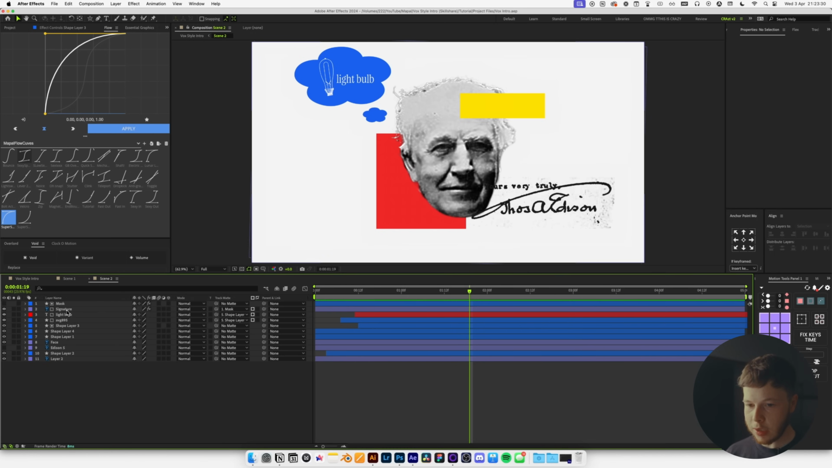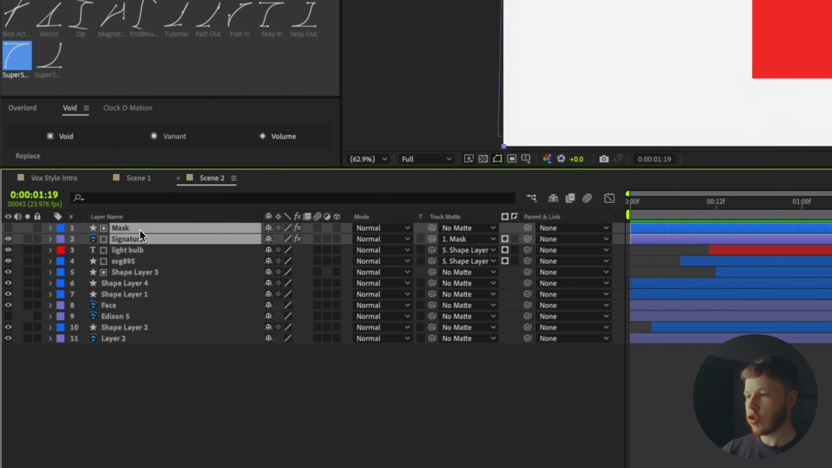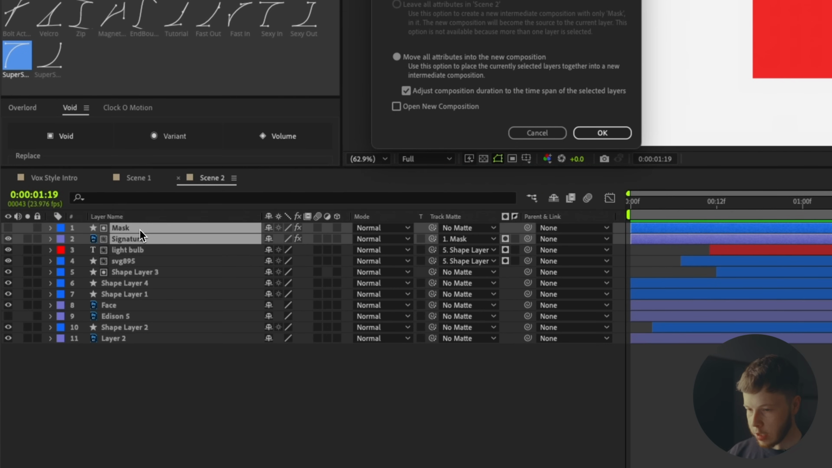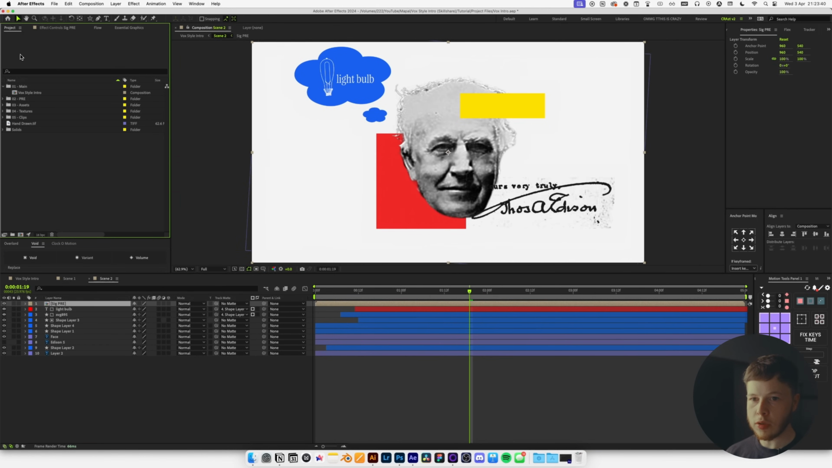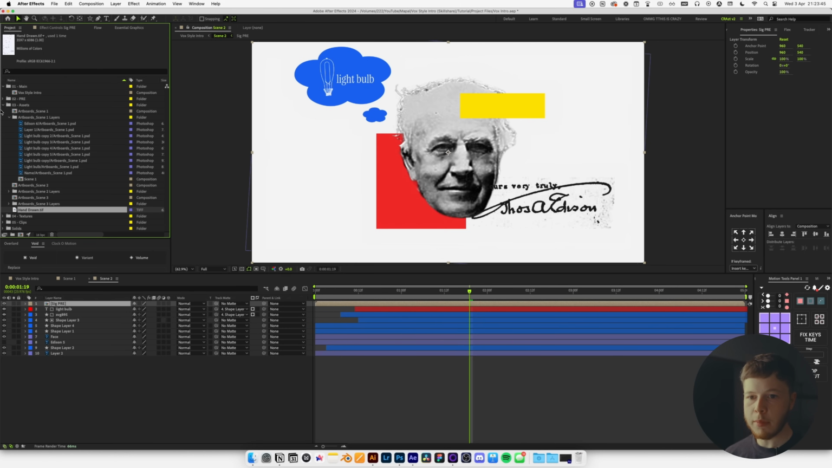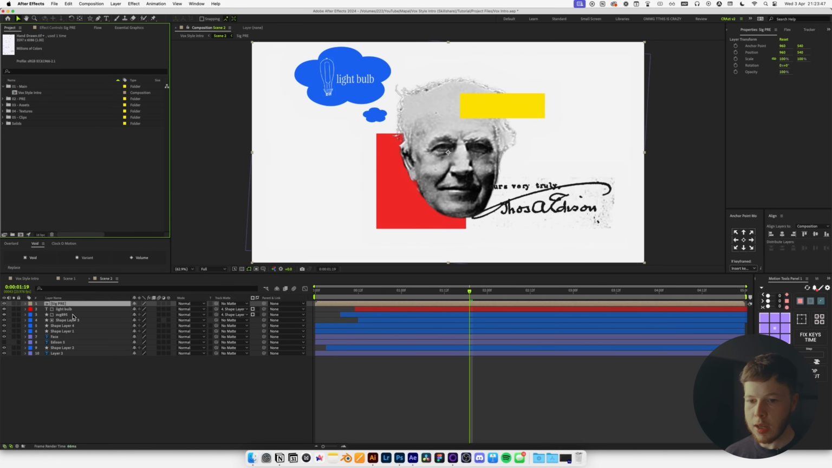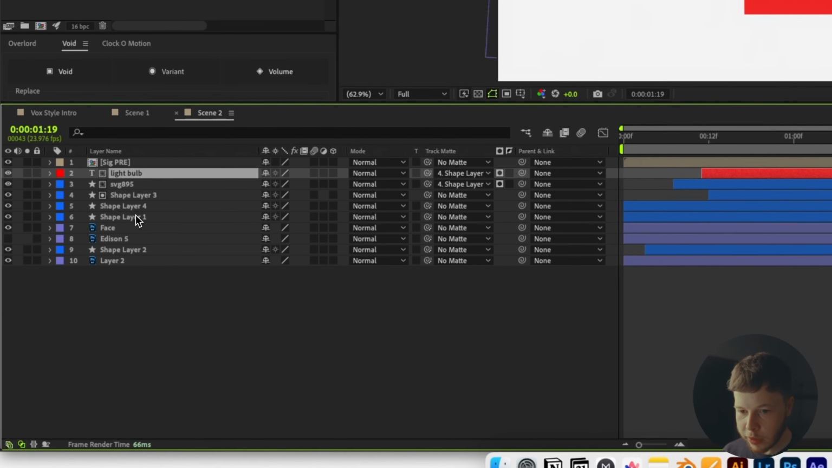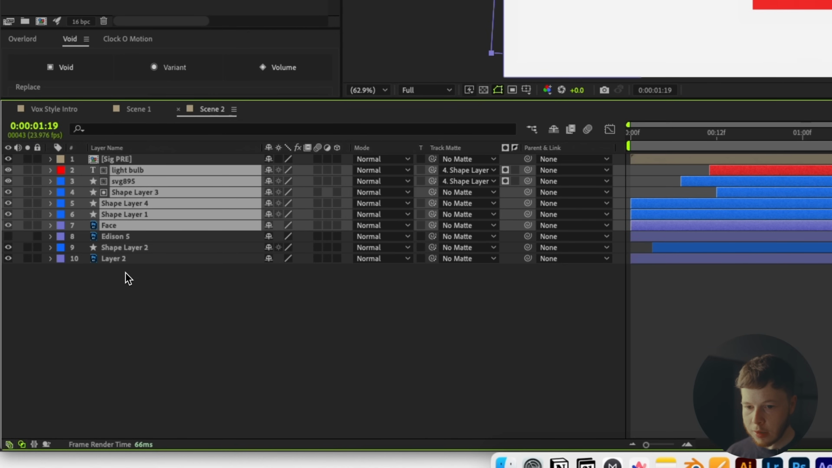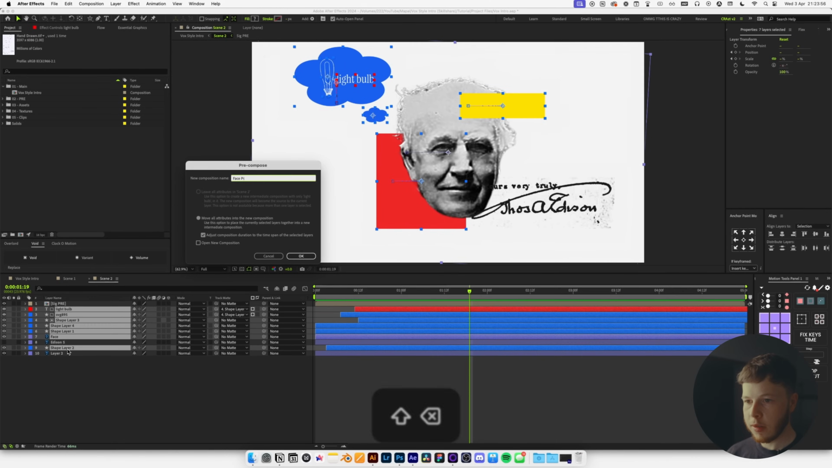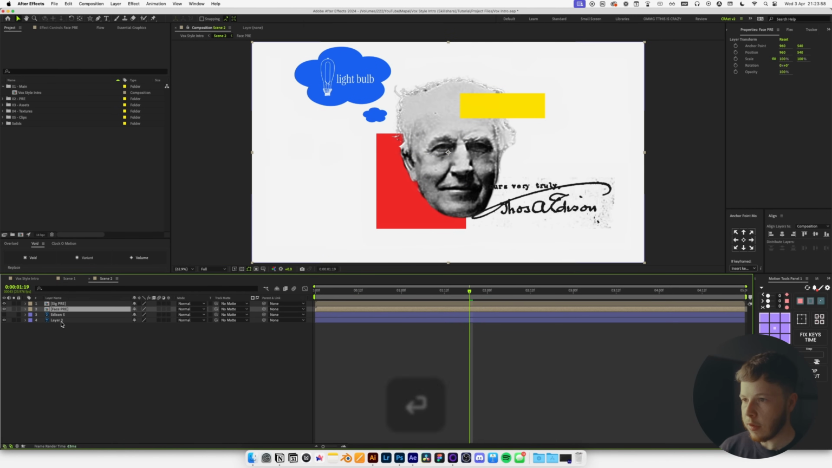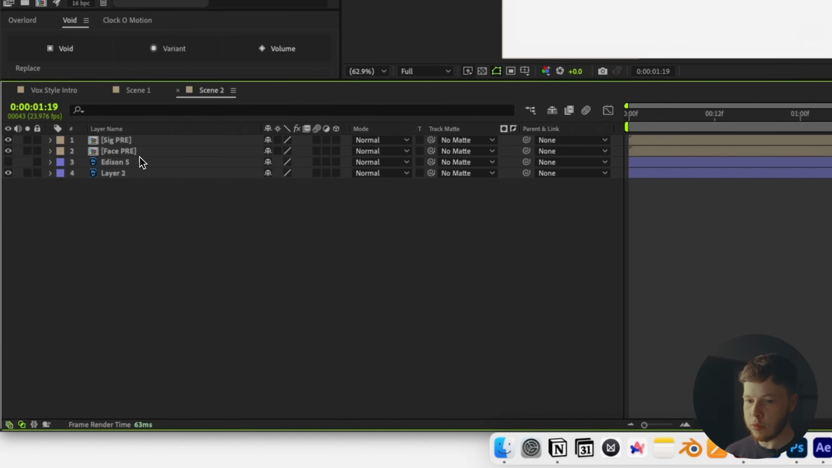So what we can do here is, the main thing I want to do is just group everything up into groups. So signature is going to be one layer, and I'm just going to name this Sig Pre, and we want to make sure that it doesn't look too messy out here, just drag it wherever we need to, but we can always organize that later on as well. And then the light bulb with the shape layers and the face and that shape layer will go into Face Pre, and that is pretty much the main two things that I want.